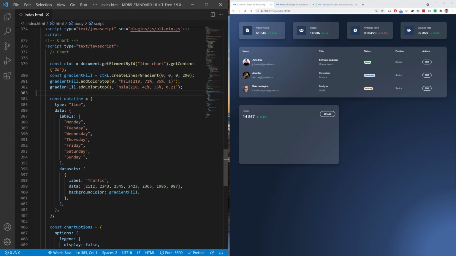And I made a typo here. But now it works as expected. Have a look at this beautiful chart with this very nice subtle gradient. I really love this design.